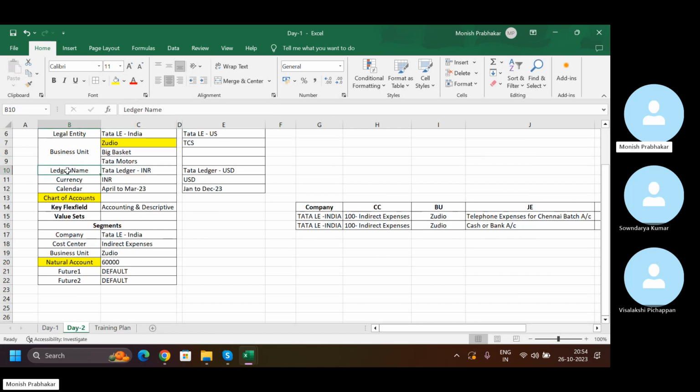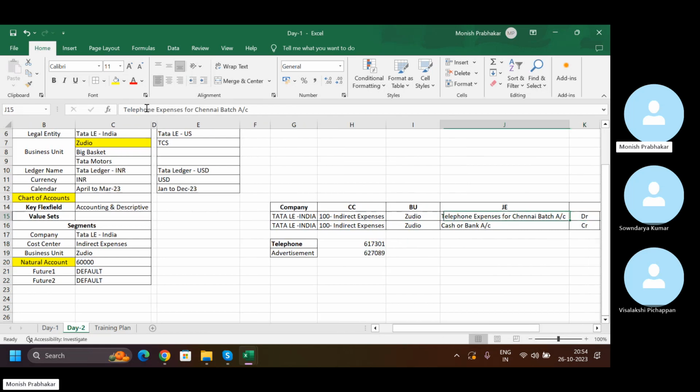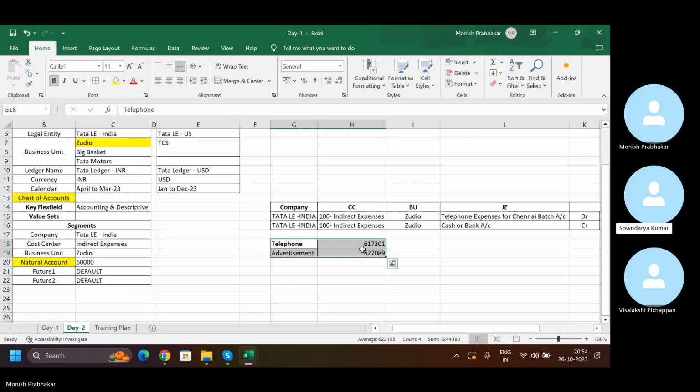See, the ledger name will be Tata Ledger. Under the ledger name, we will have multiple accounts, correct? Telephone, advertisement. For each expense, we will have some GL codes, right? Let's say telephone expenses 61301, and then advertisement is 62708. Correct? So here what I mean is the telephone 61301.